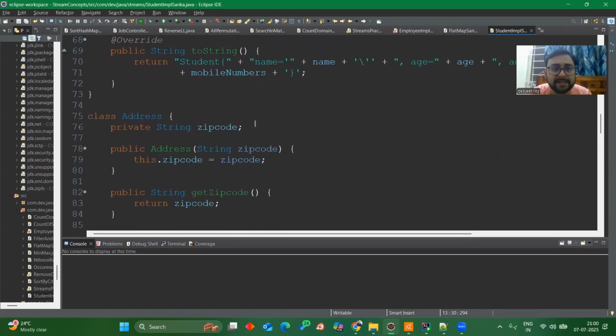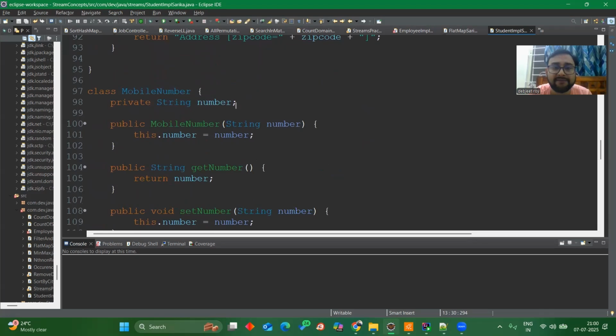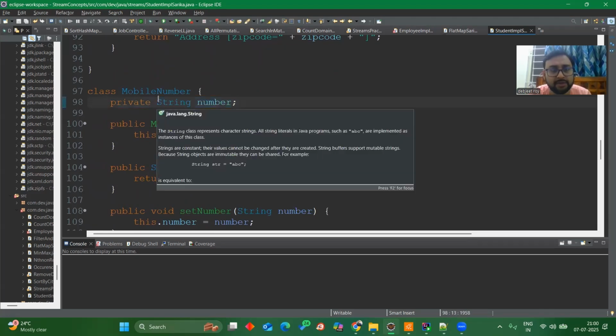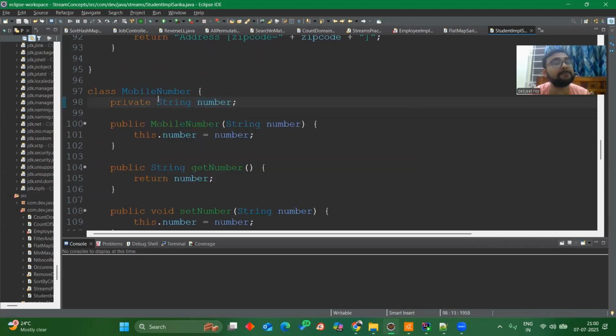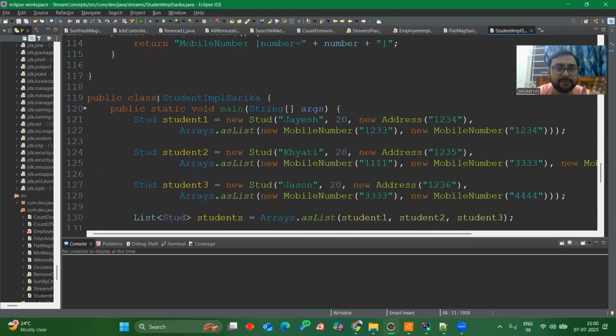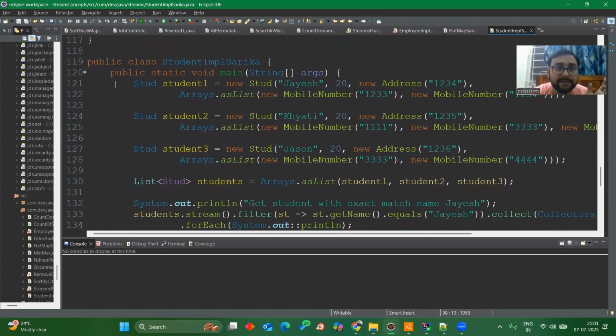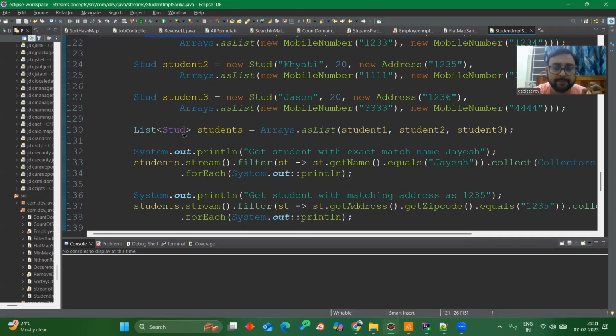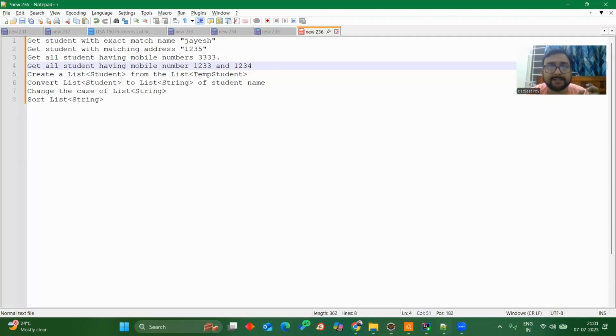I've created mobile number containing just a number. It will have just a number, so I could have put number only, but for your understanding, so that in an interview you are able to crack this type of problem, that's why I have put string number, with some getter and setter and an overridden toString method. Here I have created constructors and passed some data like student name, student address, student mobile number. Those details I have passed over here, and student 1, student 2, student 3 objects I have created. Let's see what the requirement is.